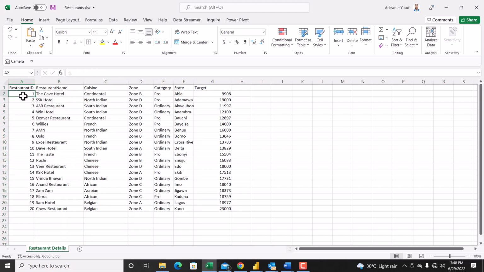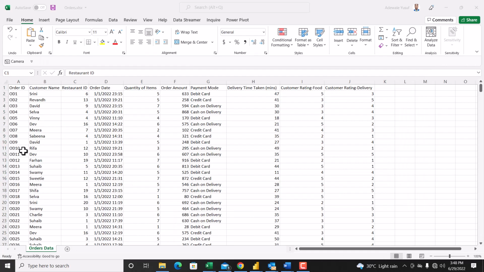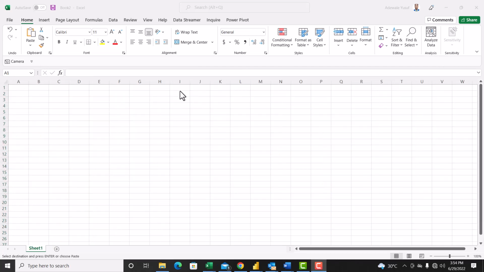And look at this restaurant ID here. This is what I'm going to use. This ID is what I'm going to use to connect to order. Order also has restaurant ID. This is what I'm going to use to connect. So I will start by connecting to those two files and start creating a report for them. And what I'm going to use to do that is something called Power Pivot.